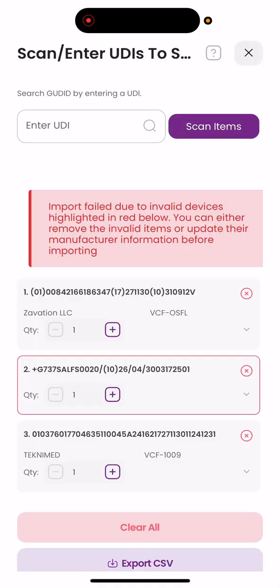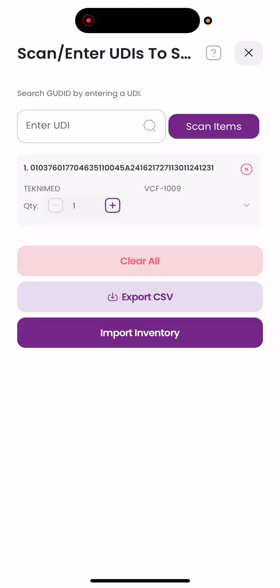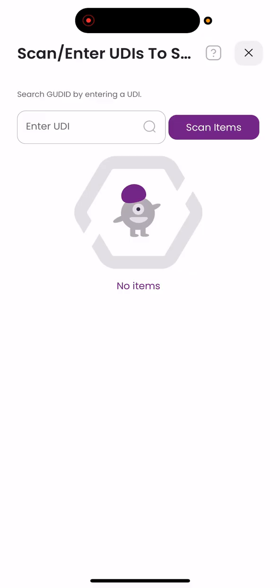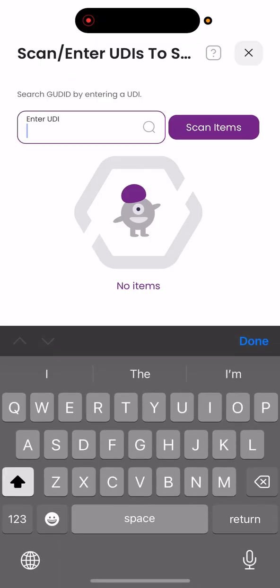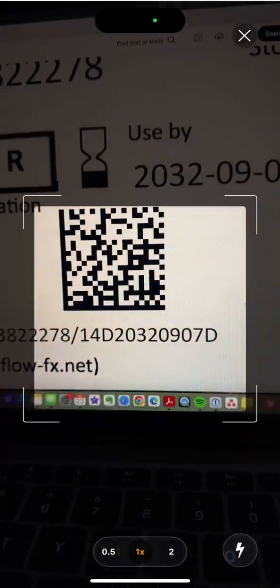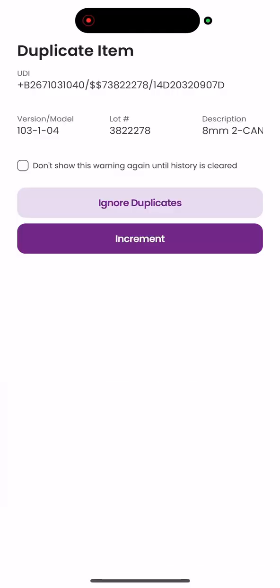So that'll bring up this next screen. Looks like I already have some previously scanned inventory here, so I'm going to clear all that out. And then you have a few options. If you have the UDI already somehow copied on your device, you can paste it in here to the search bar and just search for the inventory and add it that way. Or you can click Scan Items, which will bring up your camera, and you can scan barcodes that way.